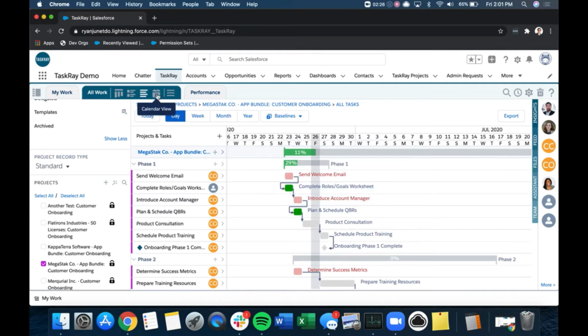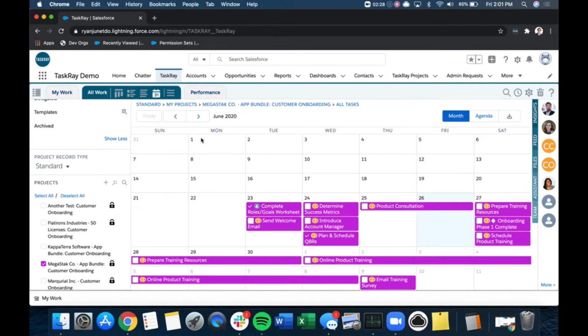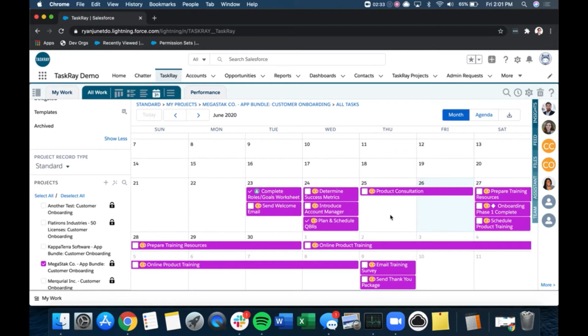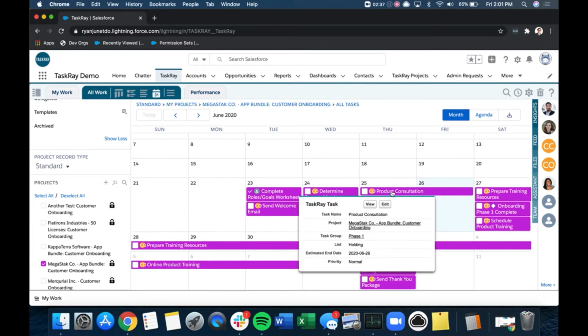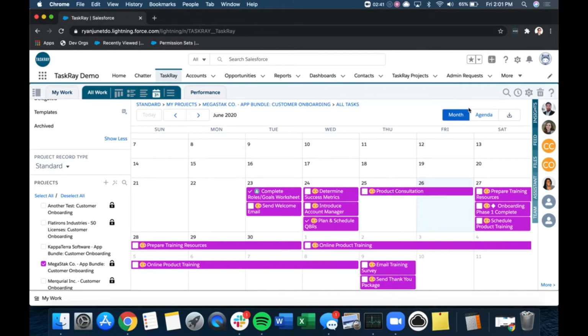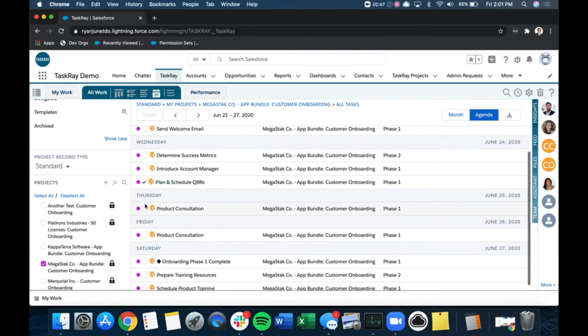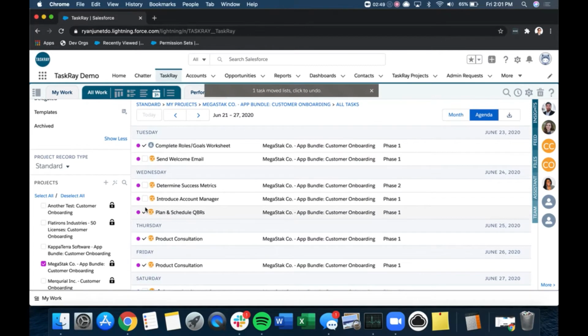The last view within All Work is going to be the Calendar view, and this is also a great way to see when your tasks are scheduled. You can see this product consultation is due on the 25th and 26th. So it's a really great way. You can also switch between month and agenda, so you'll just get a list of those tasks. And you can see here you can even complete these tasks right from this view as well.